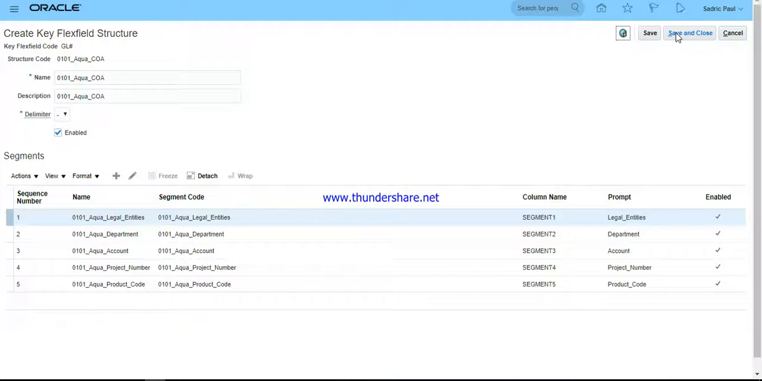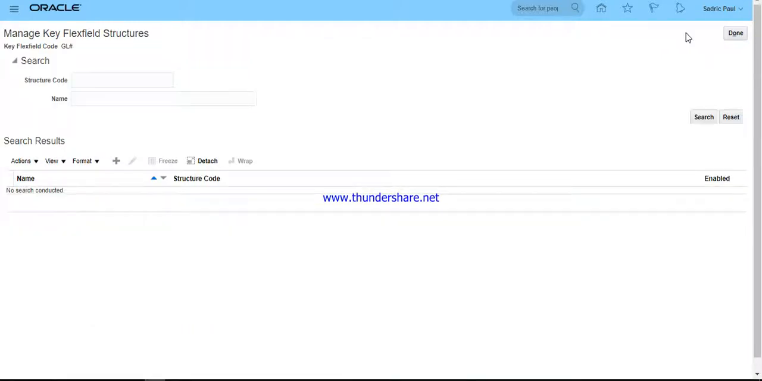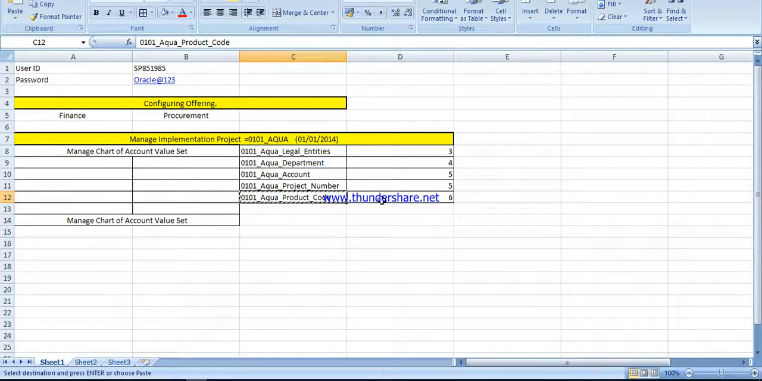In this segment you are able to see all the segments related to my chart of account structure. So once it has been done, you have to use search. Once you have searched, you have to make it save and close. In a structure code, what we have to use, structure code.